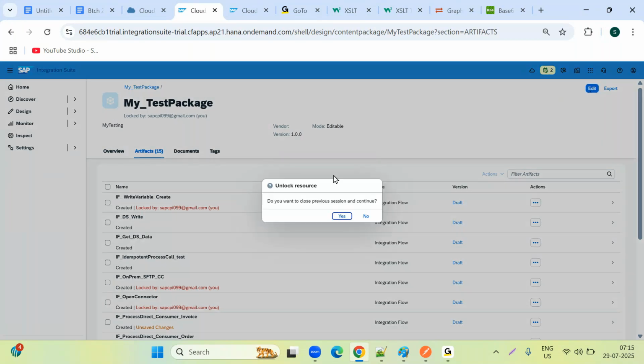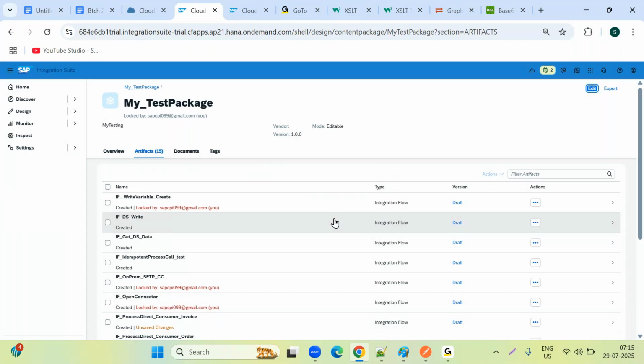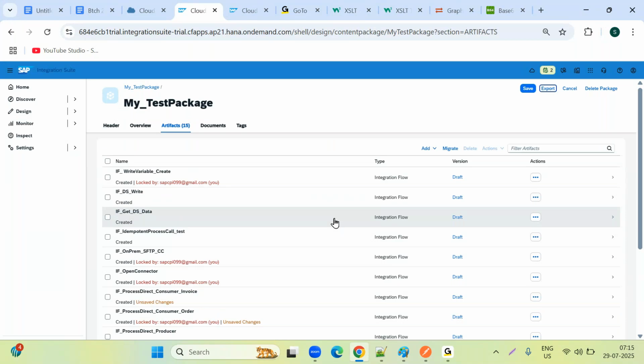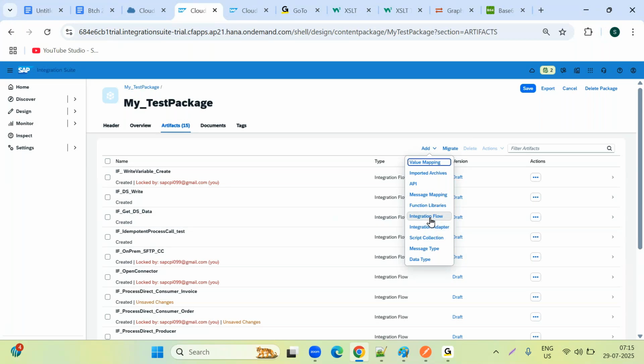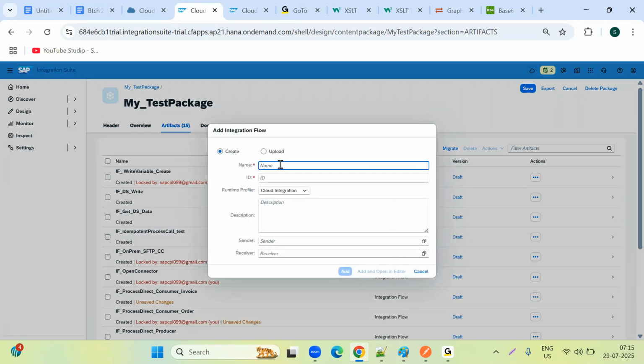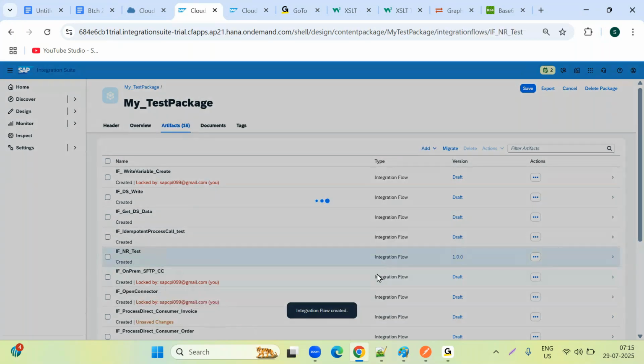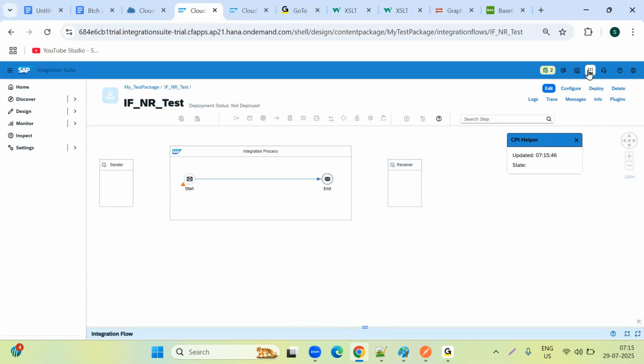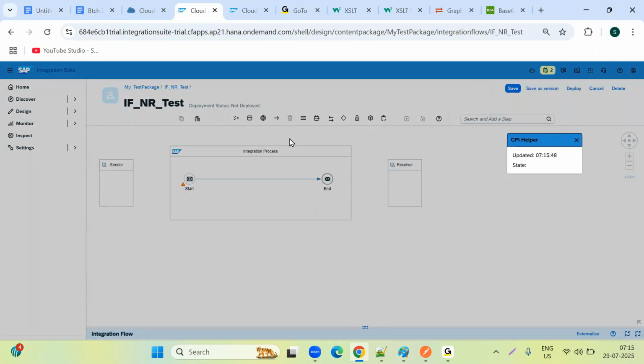So let me edit this and click on S. Here you can see, let me add here. Integration flow if_nr_test, number range object test, add and open in editor. So here you can see this.